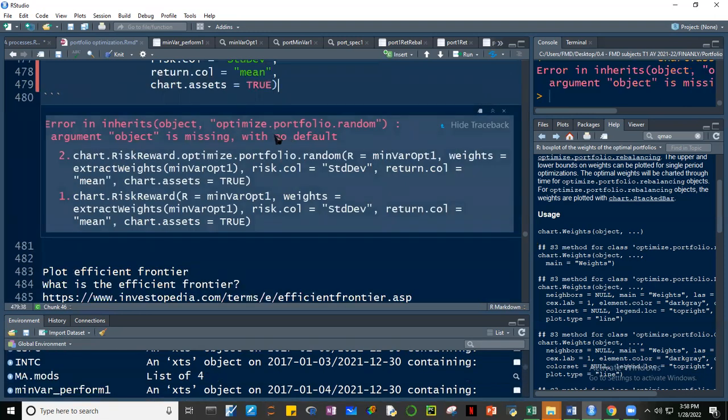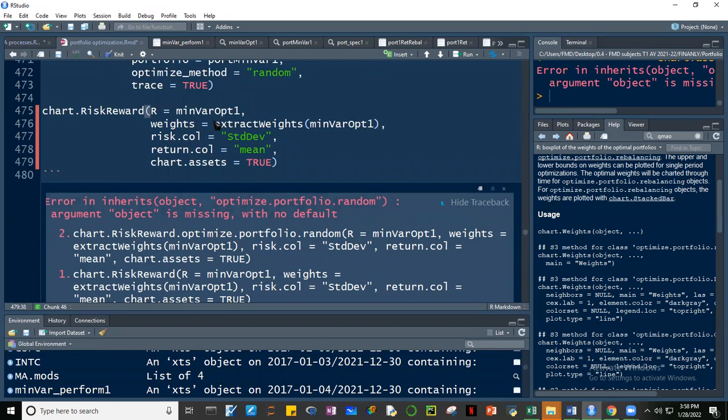Okay, ayaw pa rin talaga. Nagkakamali ako dito. Okay. Tama yun, dapat ito yung ano eh. Kasi if I use port, dito port 1. Sandali lang ha.